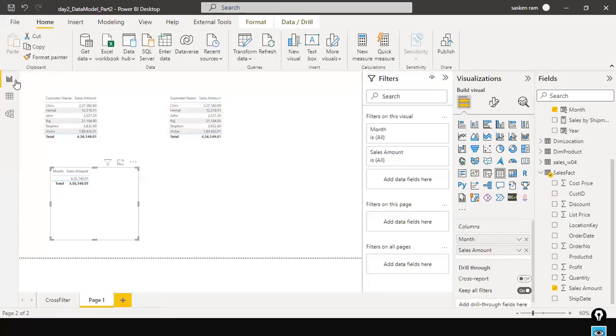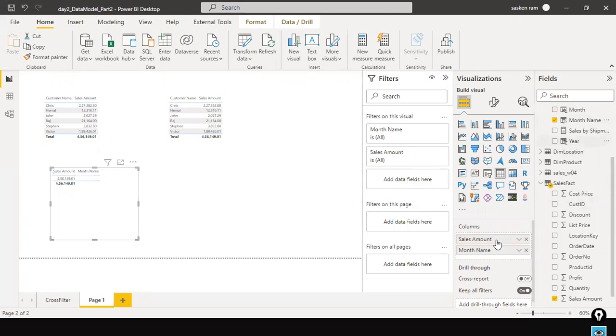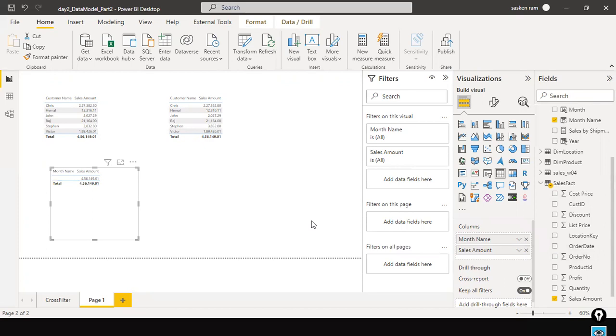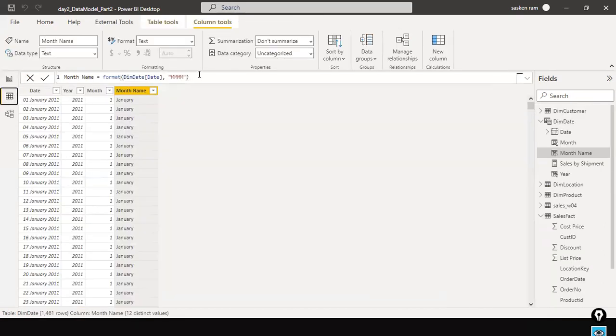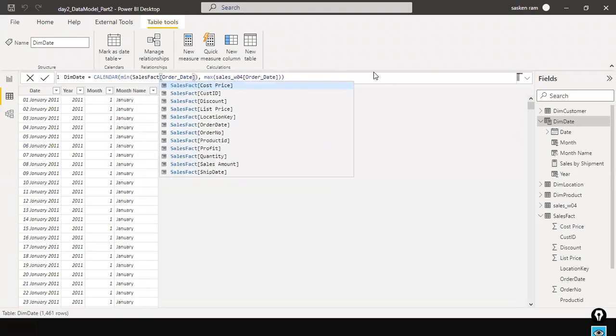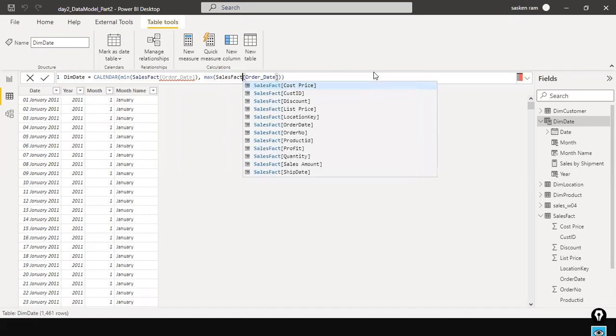Then in the report canvas, I remove this one and drop the month name here. I just move this up. Don't summarize. Okay, month name. Let me check what I have used here. I have to use the sales fact table. I will tell you later. Don't worry, at this moment just watch what I do.